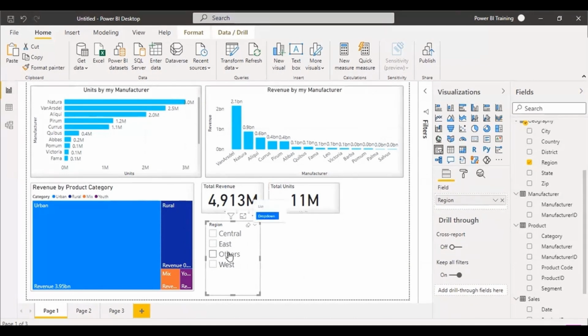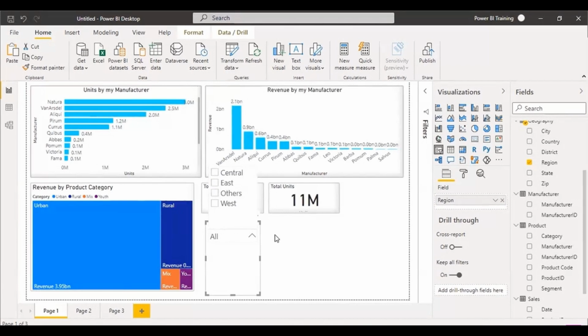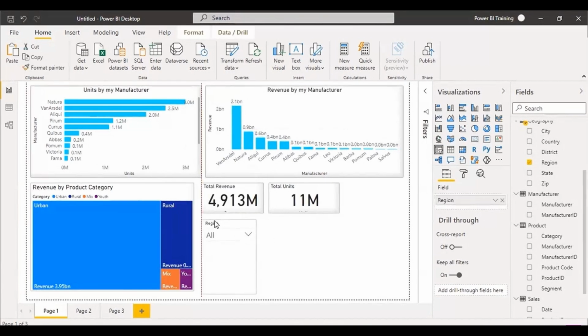By default, it's in a list format. No, I want to convert it into a drop-down format. So click on drop-down. Now it will be a drop-down option, and we can make selections as per our requirement. That is also a beautiful feature given by Power BI to convert it into a drop-down list.